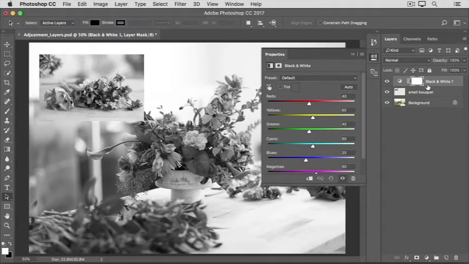So in this case, the content of all layers below this adjustment layer is now black and white in the image. In the Properties panel that opened, you'll find the controls for the adjustment layer. The controls change depending on what kind of adjustment layer is selected at the moment. For a black and white adjustment, you can use these controls to customize the color to black and white conversion.